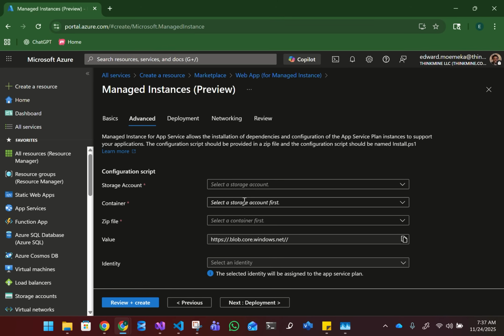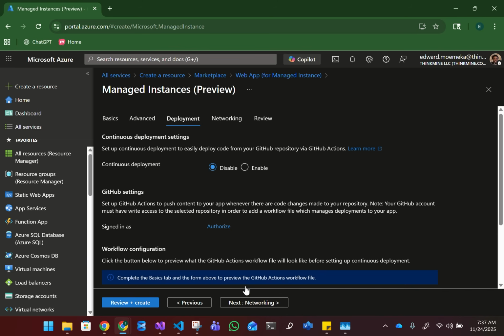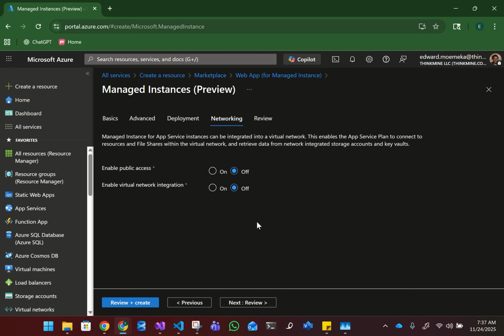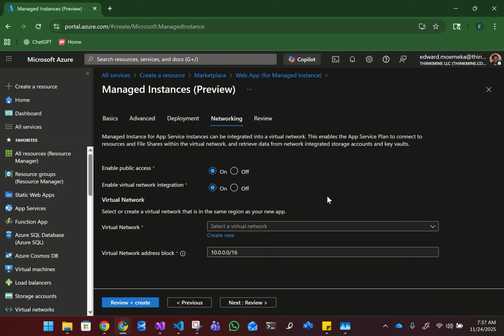And over here, normally this is how you can create your configuration script. I'm not going to create a configuration script right now. I'm just going to get this set up so you can see how it is. There's pretty much nothing that's happening here in deployment. And in networking, we do want networking on, and we do want to enable a virtual network integration.